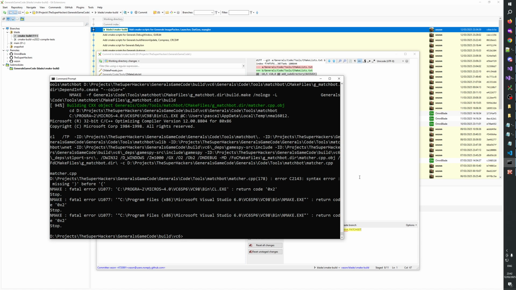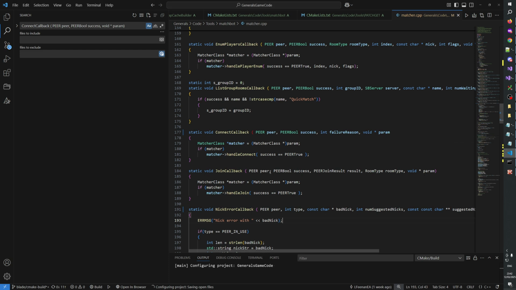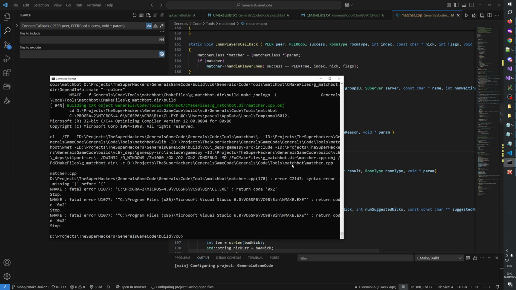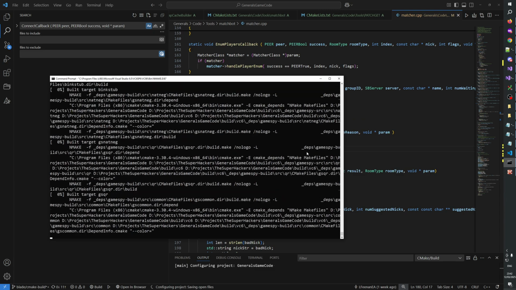Okay, still error. Matcher CPP 178. Oh, well, no idea how that happened. Interesting. Yeah, very interesting. Okay, then let me try again.